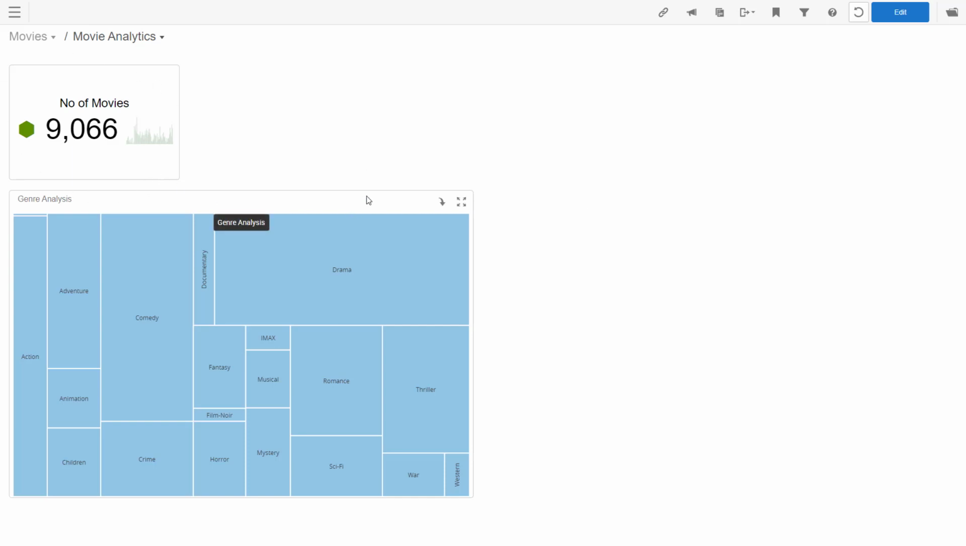This was a quick overview of the Birst platform and the modules in it. We will be going through the different capabilities in more detail in the upcoming videos.